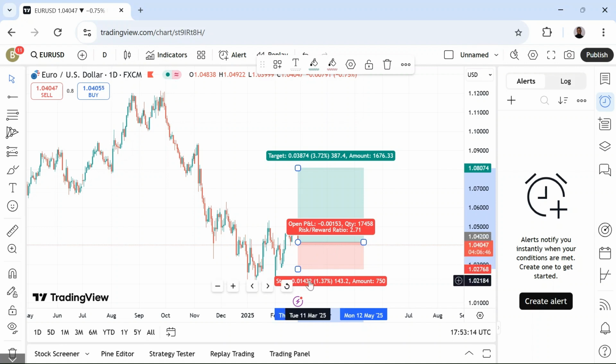So you can see the stop loss, you can see the information. Stop loss 143 pips. Take profit, the target, 387 pips. Very important: the risk to reward ratio is 2.71, meaning 1 to 2.71. So for every $1, they are looking at making $2.71. Do you understand? Very, very instructive. So that is the use of this tool.